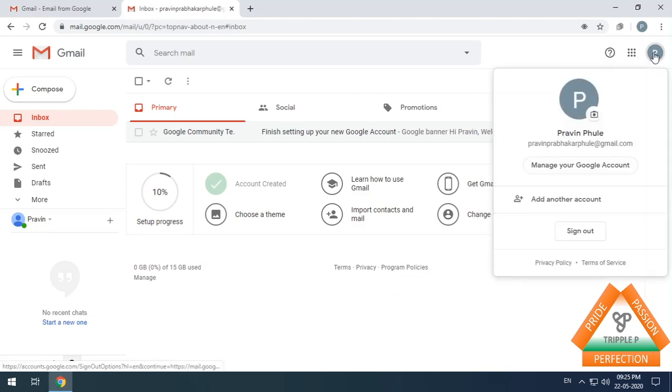The most important thing is that if you are not doing anything in this or leaving to do any other work, please sign out. Please remember to sign out so that your account will not be misused by someone else. If you are not using that PC and you are logged in, then please remember to sign out before you leave that computer. So click on sign out.